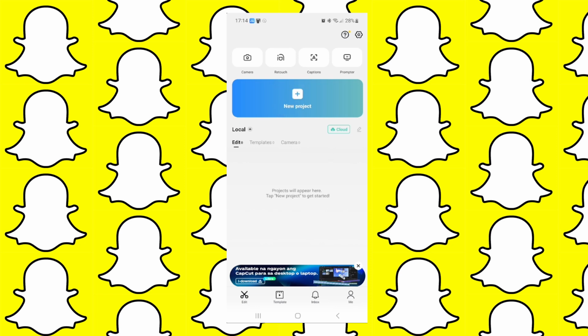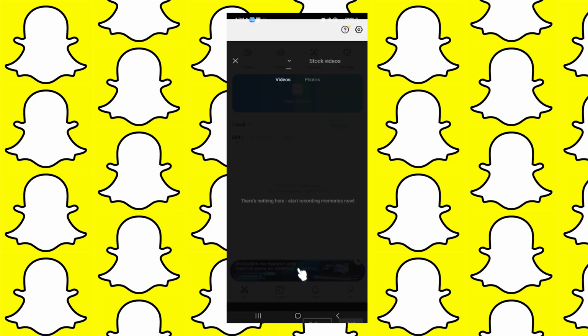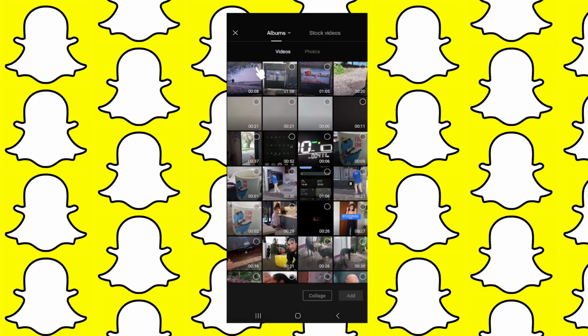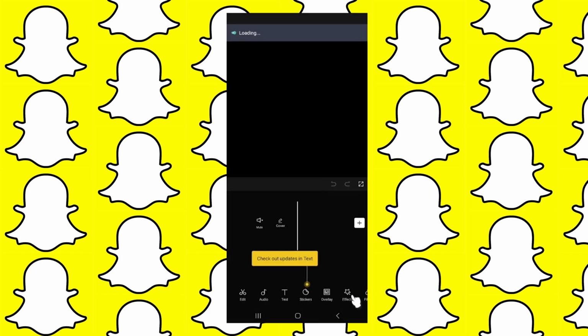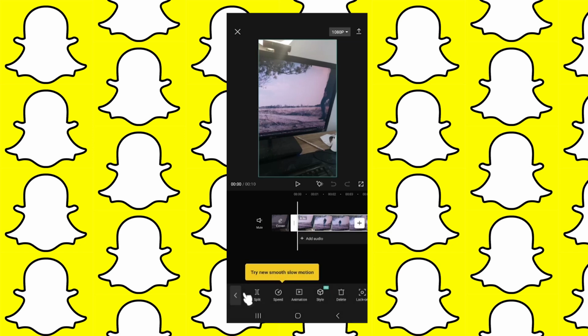Now here, tap on New Project and select the video that we just took. Tap on Add. And from the options below, tap on Edit. Now scroll to the left until you see Reverse. It's right over here.